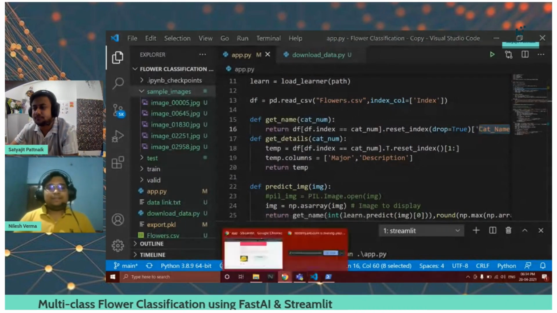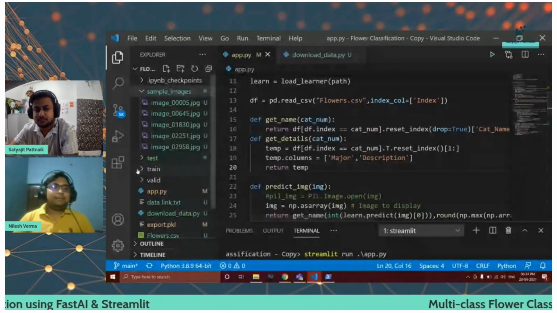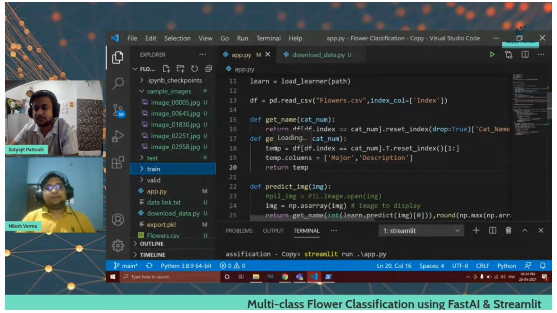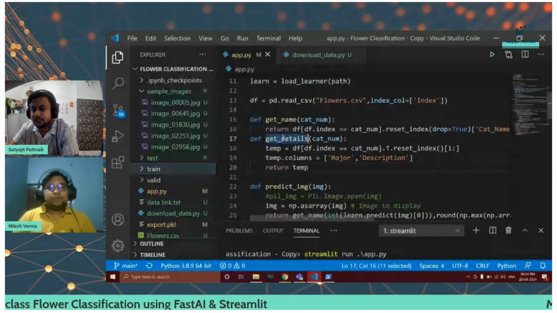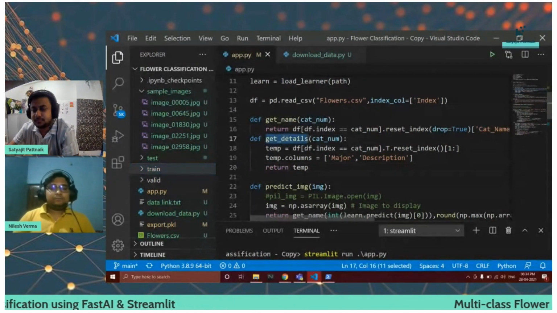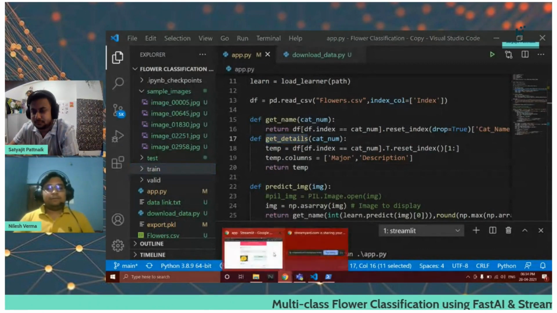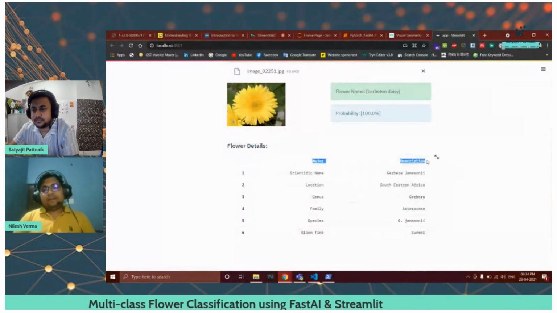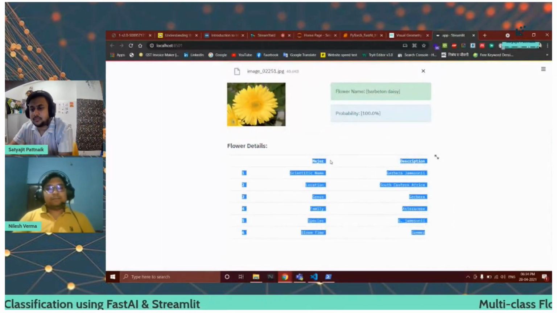Basically, all the training files, as I said earlier, are numbered 1, 2, 3, 4, 5. There's no associated name, so they need to match the correct index to the numbers. So in this, we also have get detail. The get detail function basically returns the details of the image. Currently we have all the details of the flowers. So the get detail function returns all the flower names and flower details.